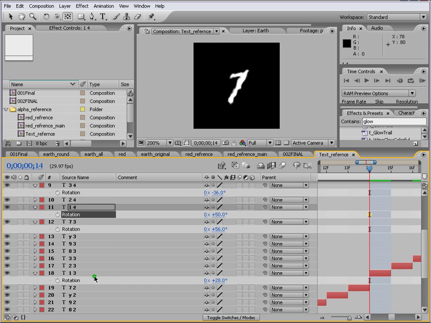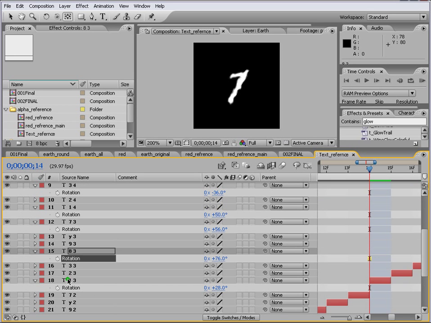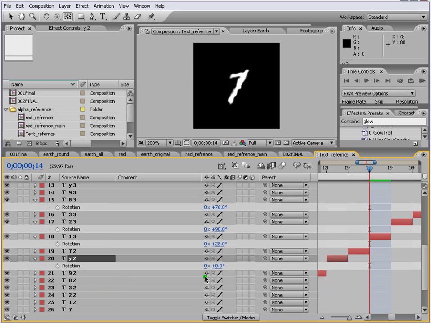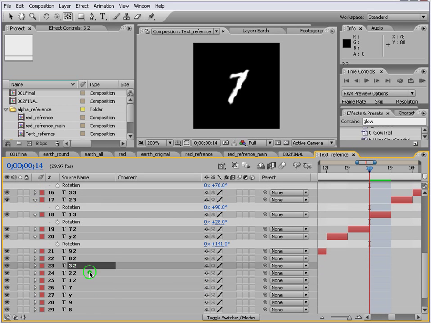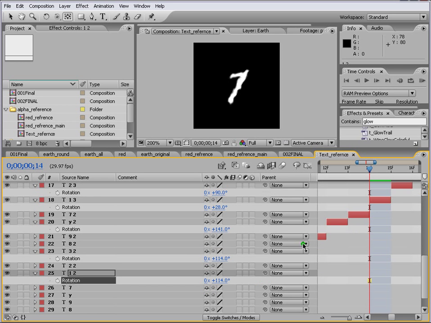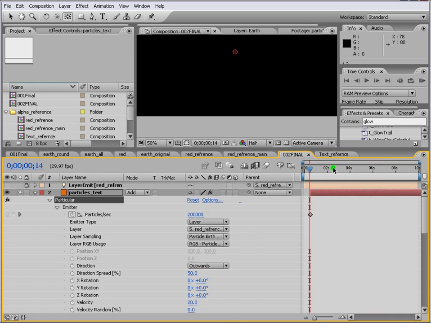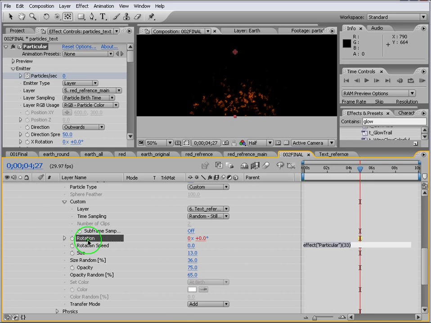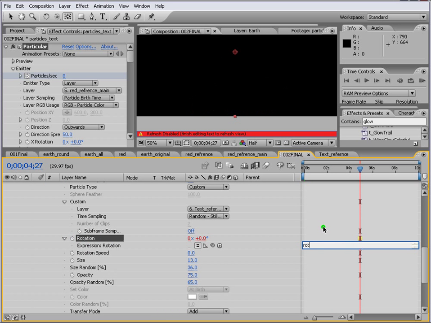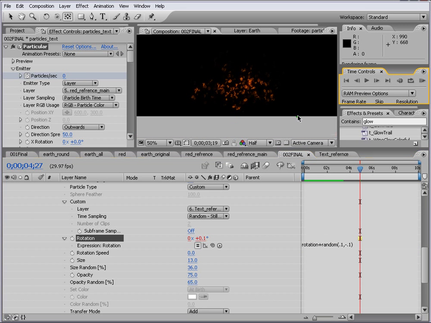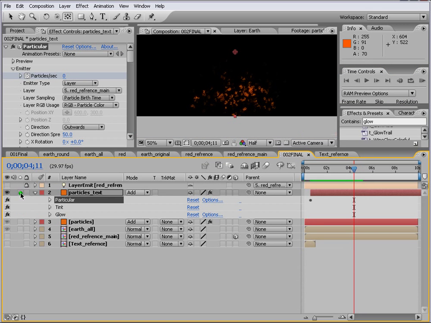So this is something that you can do in your free time. I hope you're following what we're doing here. It's not very difficult, it's very easy. So now let's go back to our final and see how it looks. Now we can see that the text is falling down randomly. Put a small expression here that says rotation plus random brackets, 0.1 comma minus 0.1. So it gives a bit of randomness.